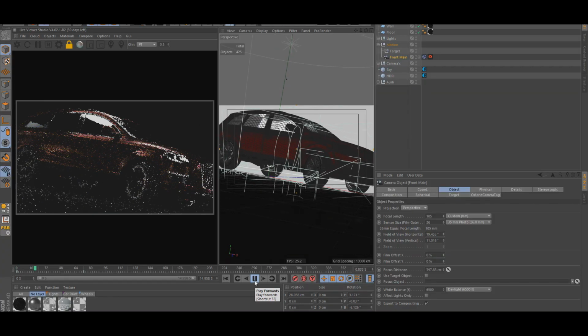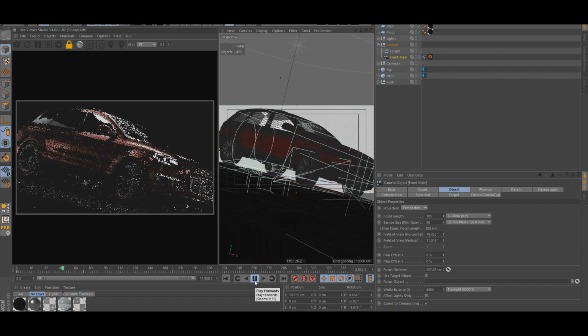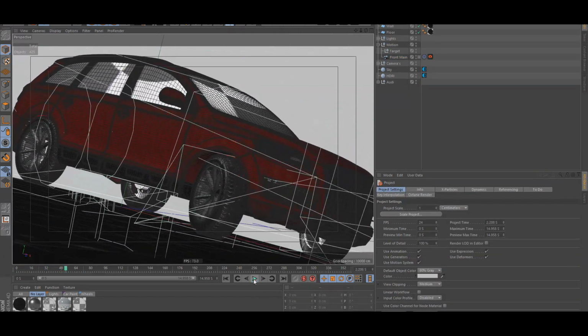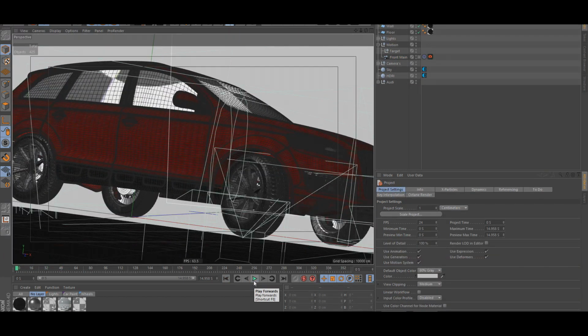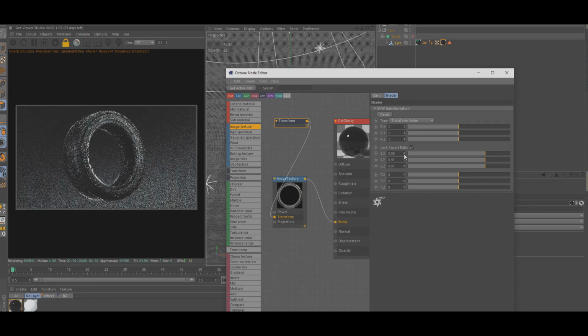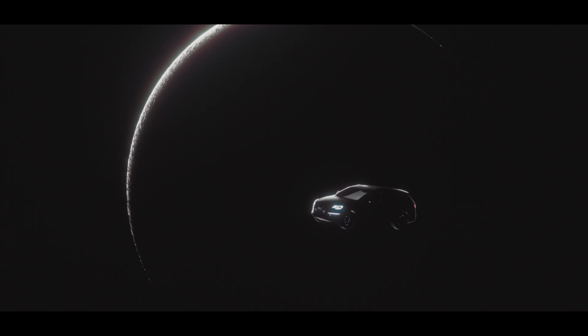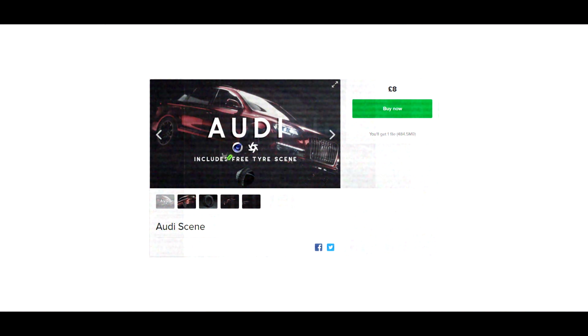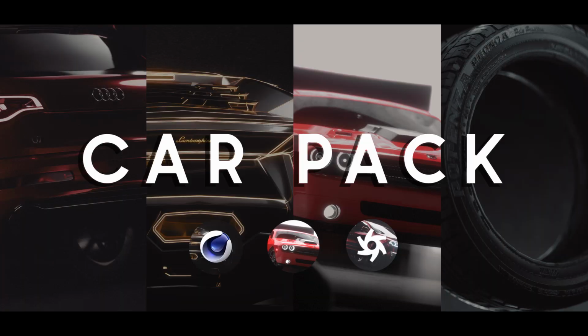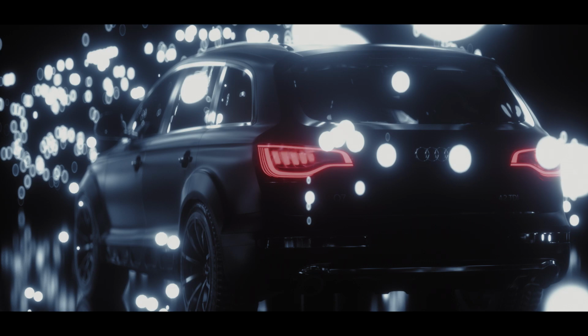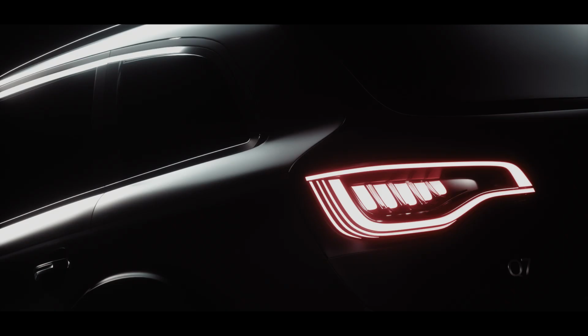So I made a tutorial a few weeks ago on some camera movements in this Audi scene I've been working on endlessly, and then I thought I would show how I made the tire texture. And now I'm still working on the scene, which you can get on my store. And don't worry, if you already bought it, I will email you the new one when I upload it. But I figured a car paint tutorial would be imminent and most useful.